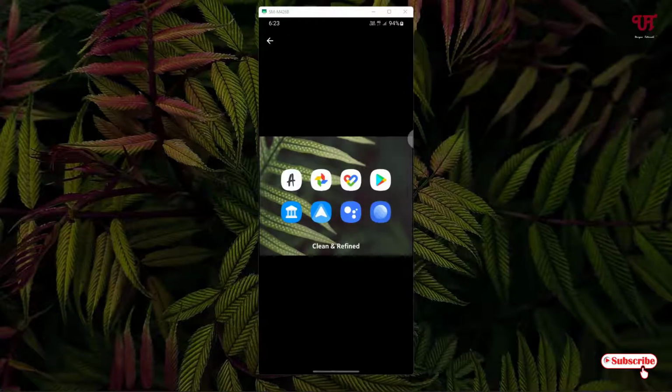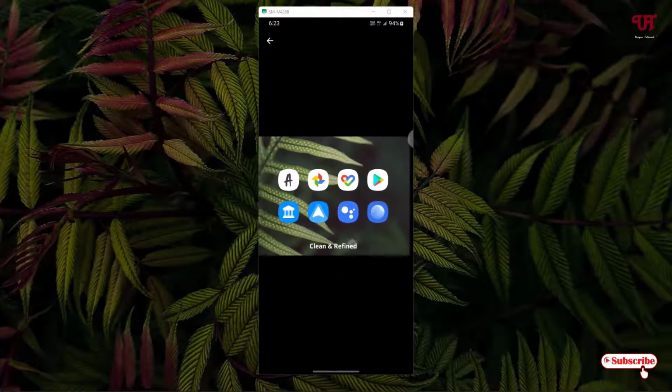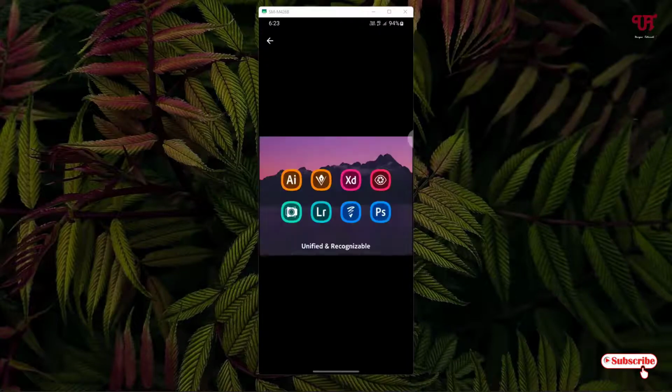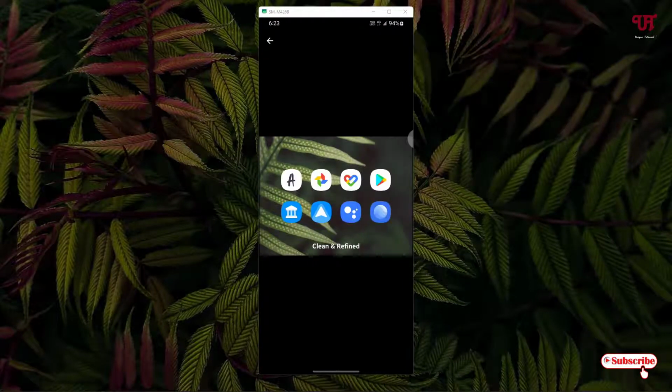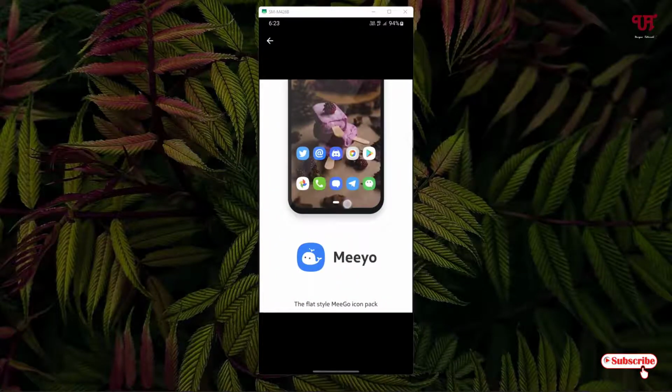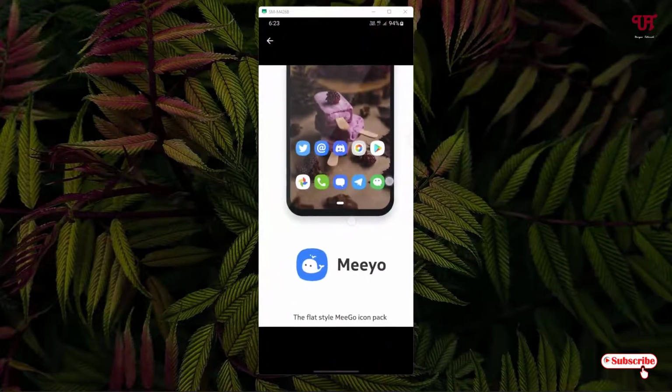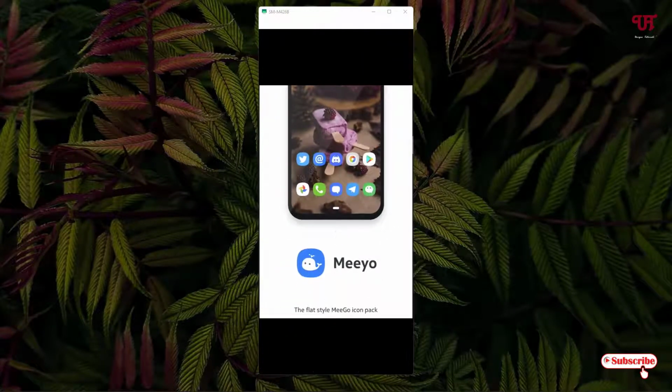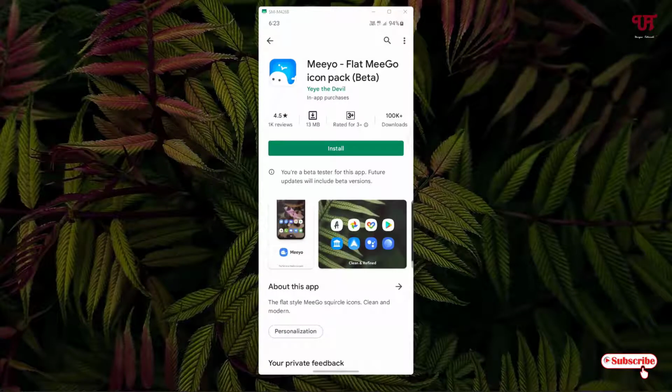So you can see here it's a rounded square sapphire, so looks very beautiful and very fresh and modern. So you can see here, let me zoom it. So in my opinion it's a very beautiful looking free icon pack that you should definitely give it a try.